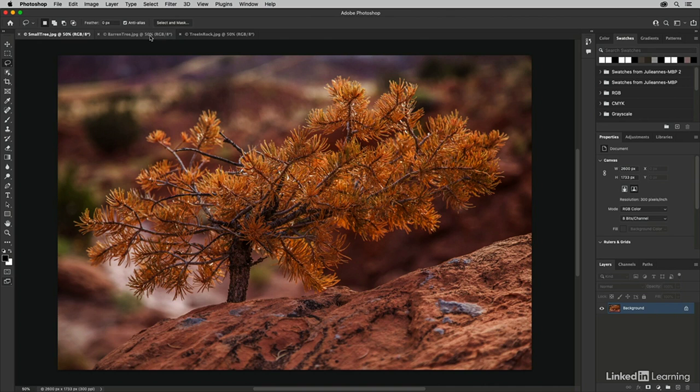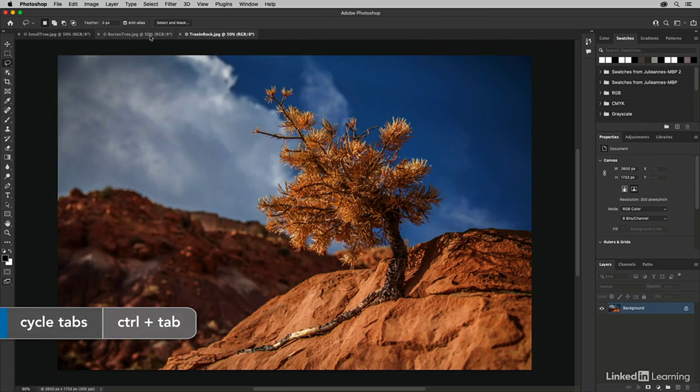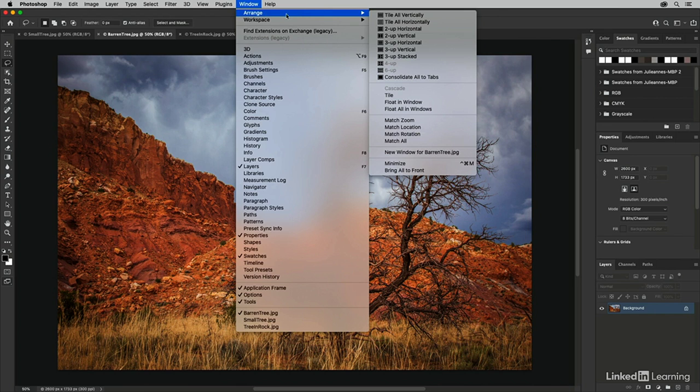And if I want to cycle through these open documents, I can use the keyboard shortcut Control Tab, and that's the same shortcut on Mac and Windows. Now, if I wanted to view multiple images at once, I could choose the Window menu and then Arrange and then select from any of the different options. Now, if the options are grayed out, that's just because there aren't enough files open to select them.